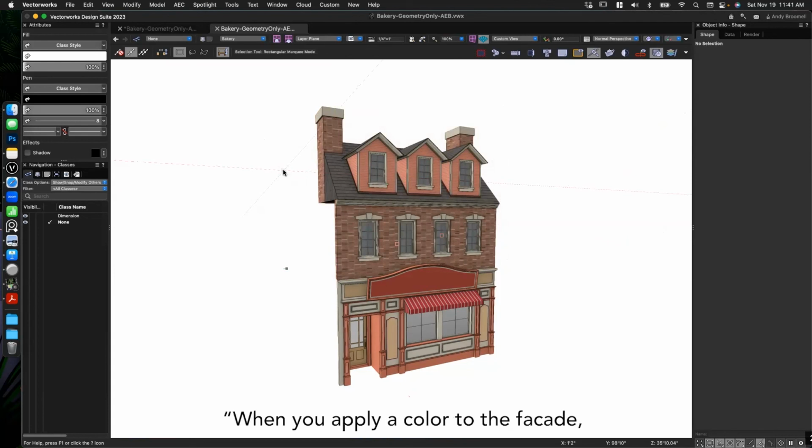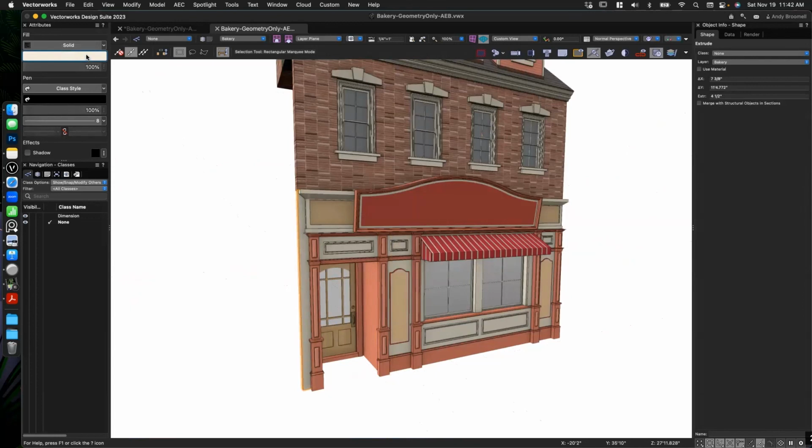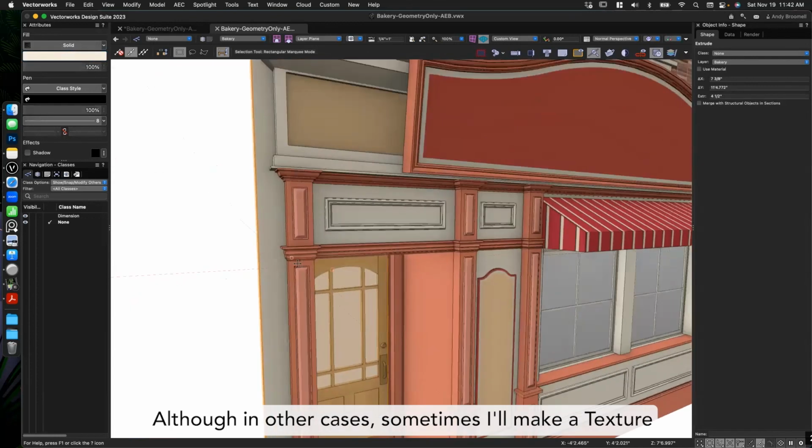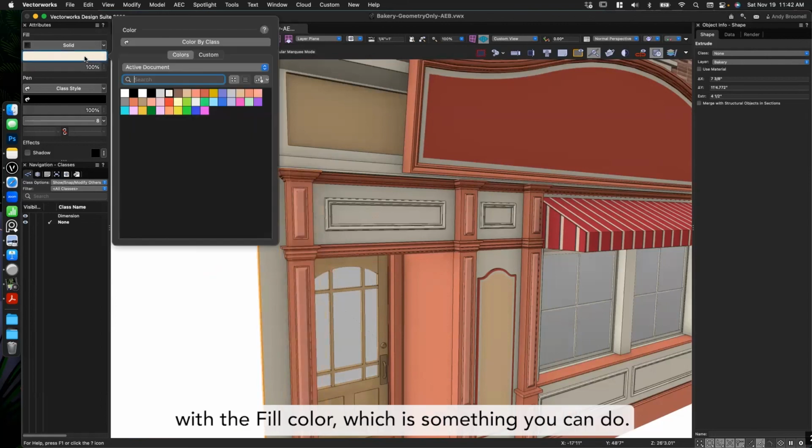When do you apply a color to the facade? Do you do that with a texture color class? You could do that in any of the above ways. In this particular file, the things that are solid colors, I just did with a fill color. Although in other cases, sometimes I'll make a texture that has a subtle paint texture, like an orange peel, a little bit of breakup, and then I will filter it or combine it with the fill color, which is something you can do. But in this case, it was quick and dirty.